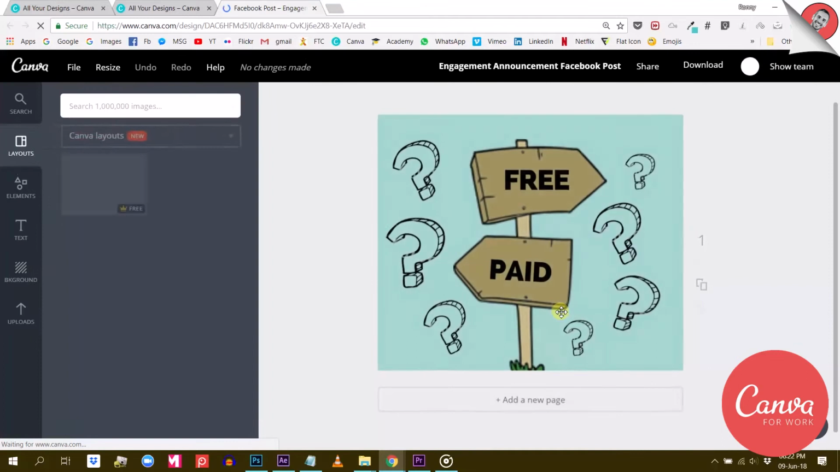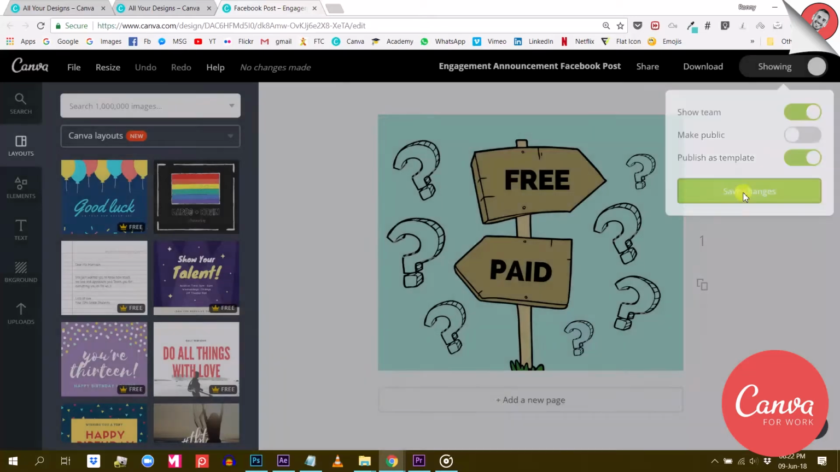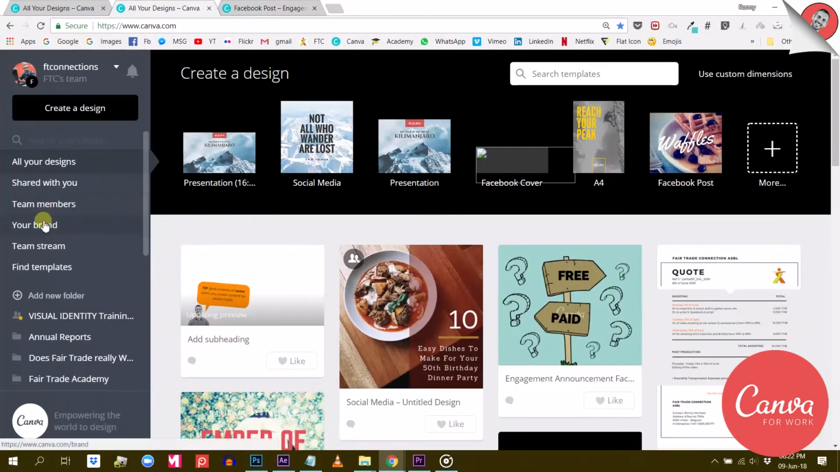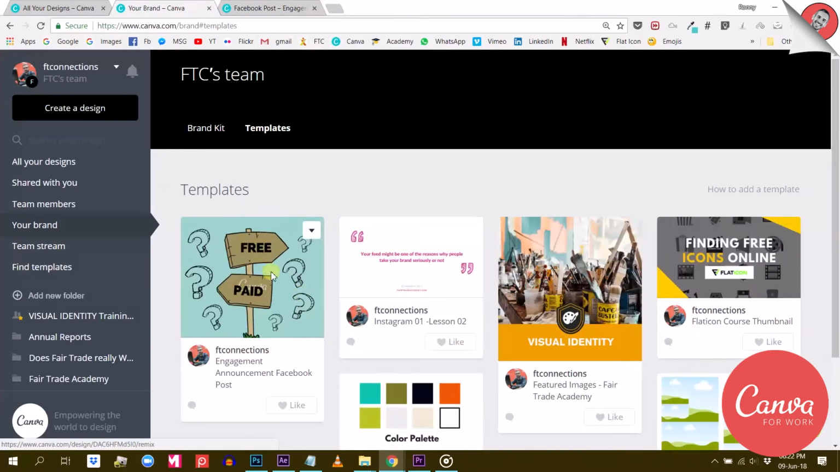Just open your design, click on the Sharing button right here, and turn on the option that says Publish as Template. Don't forget to save changes with the green button here, and you're done. You can now find this template under Your Brand from the main menu by clicking on the Templates tab. And there it is. Now all administrators and template designers from your team can access it. So again, this feature could be very useful if you work with a team and if the people in that team don't really have any design skills, but still need to create quality visuals with a consistent branding.